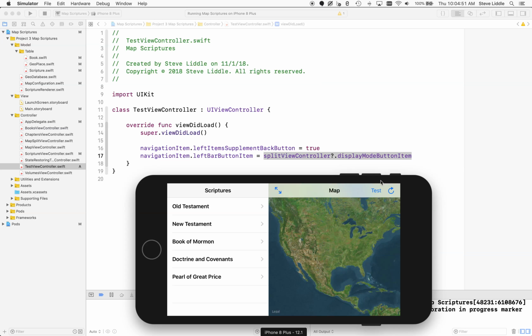So, okay. So this is split view controller, just that. Hopefully this adds a little bit of intuition to the notion of why you're supplementing the back button item.